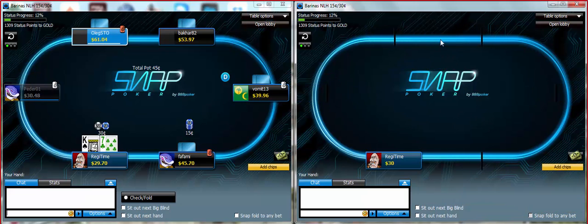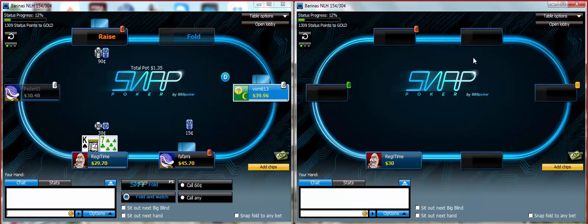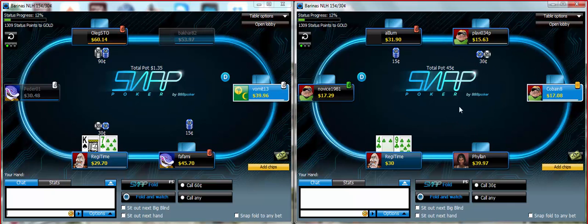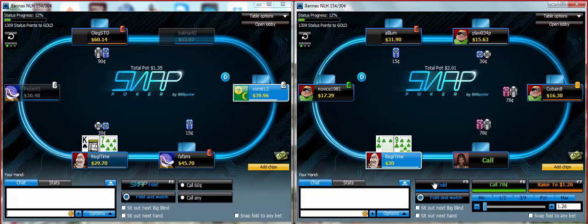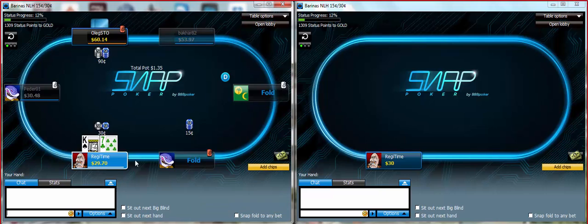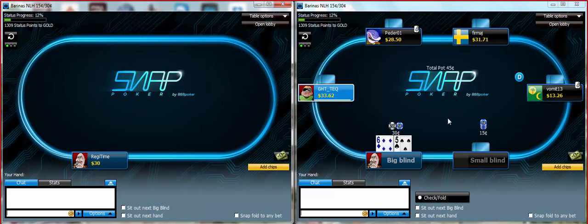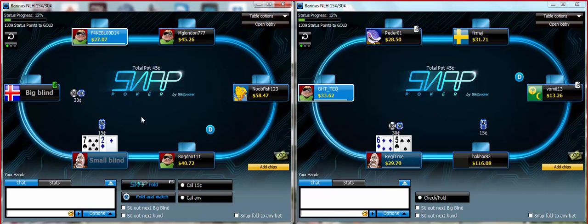Had I opened from the button though, and had I just min raised and he'd squeezed, with everything just that little bit smaller, I don't think I would have folded there. I think even his ranges are going to be a lot wider, but it's just because I've raised under the gun. He should know that I'm quite a tight regular.